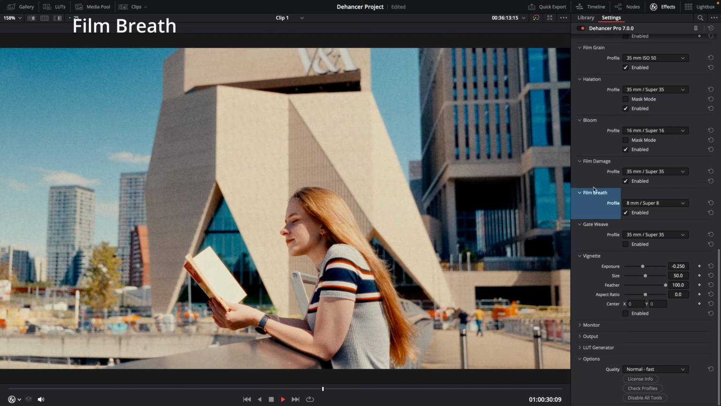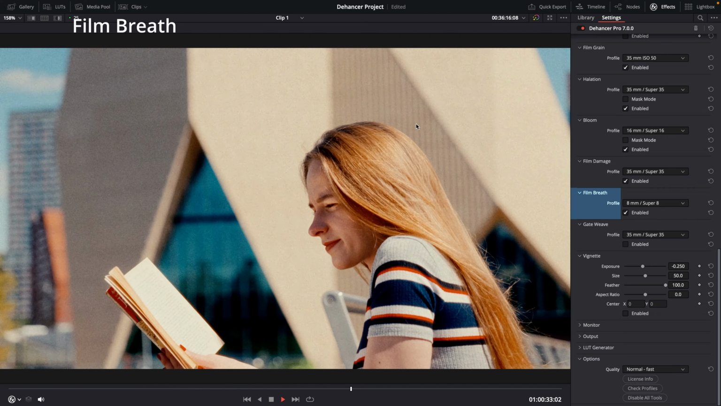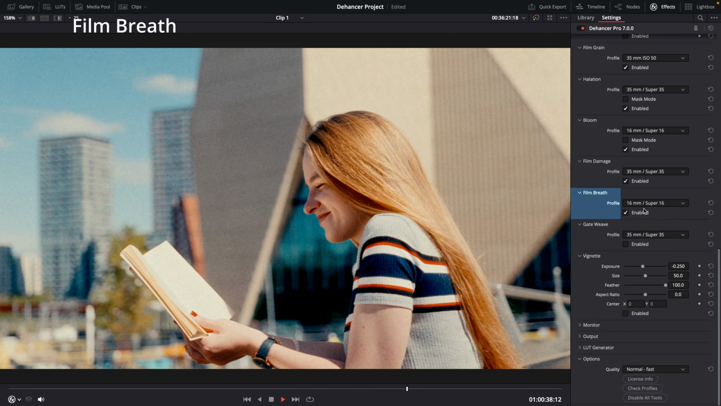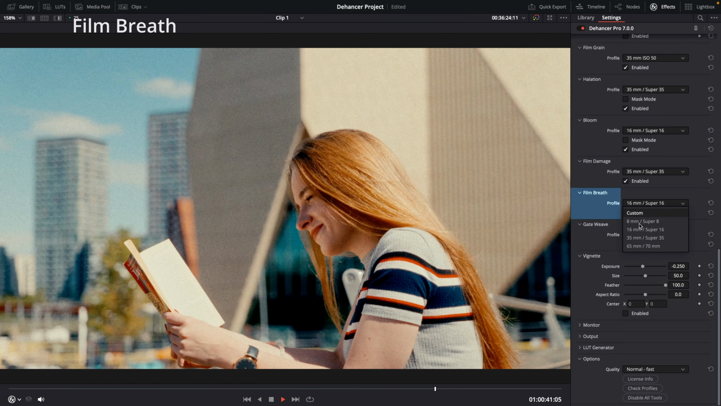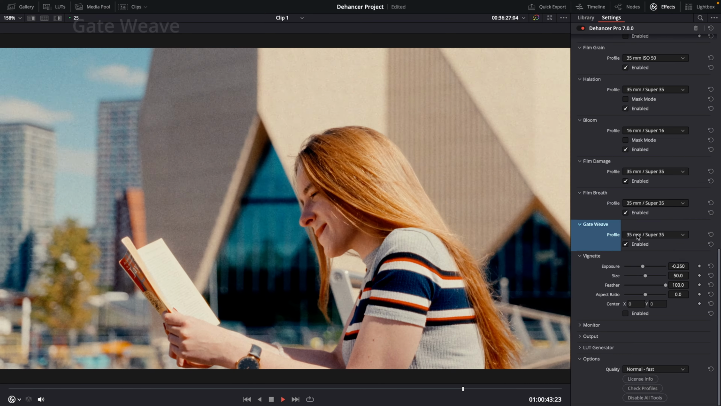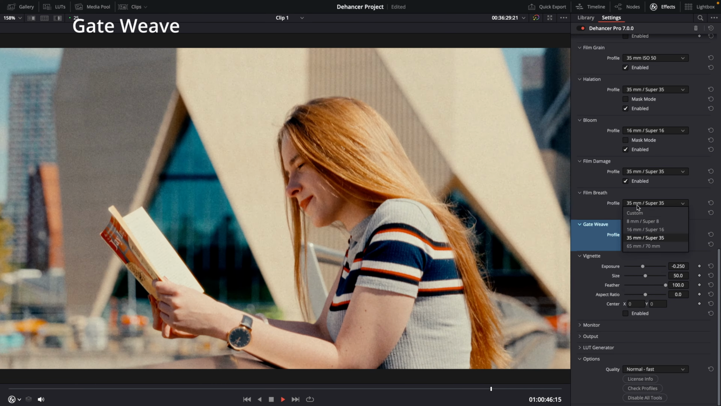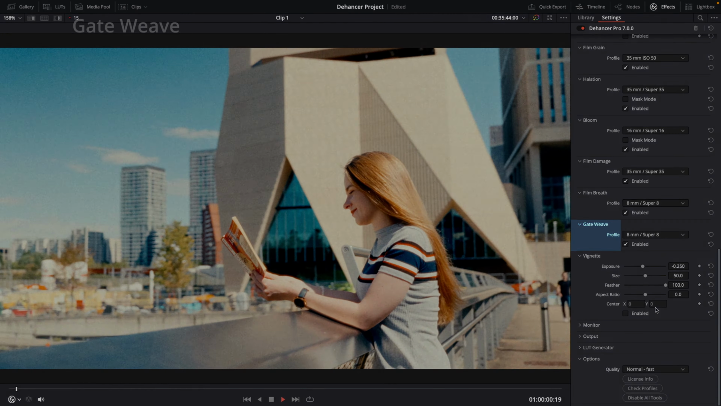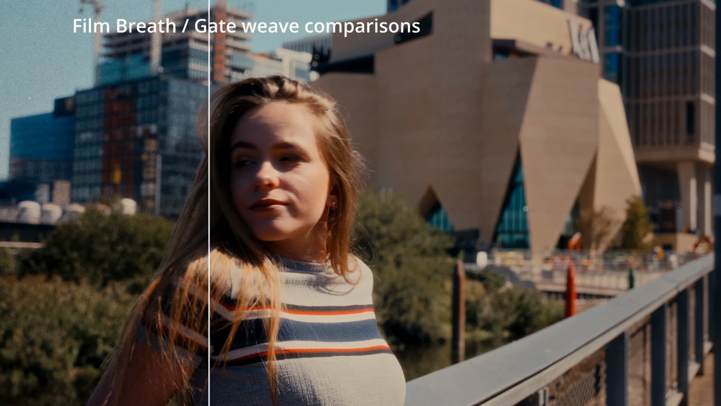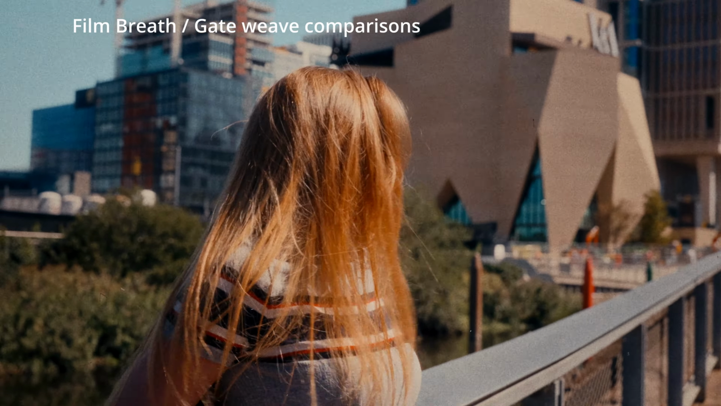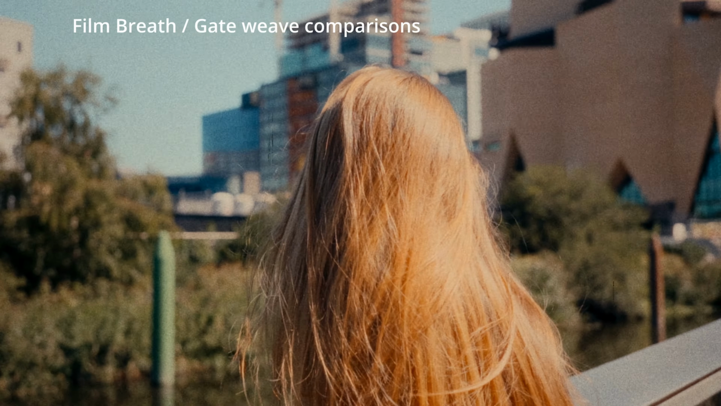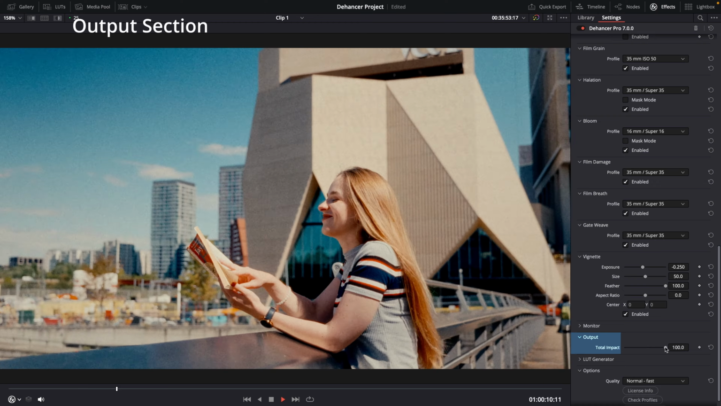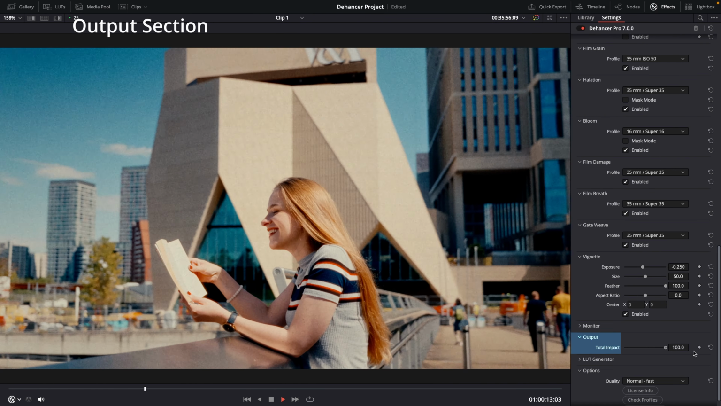Film breath emulates the exposure and slight color shifts that naturally occur in film and are visible when film is projected. It really helps to imitate the organic quality of film. Gate weave allows you to add movement to the frame. It can simulate worn projection equipment, which results in a jittery image. Finally, you have the output section, which lets you globally set the intensity of Dehancer on your footage.